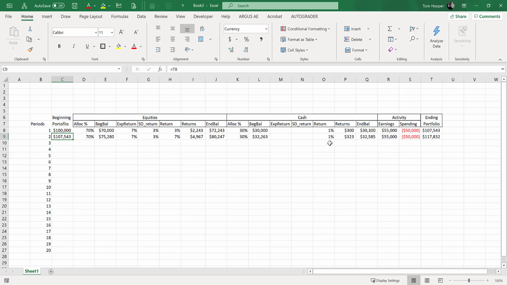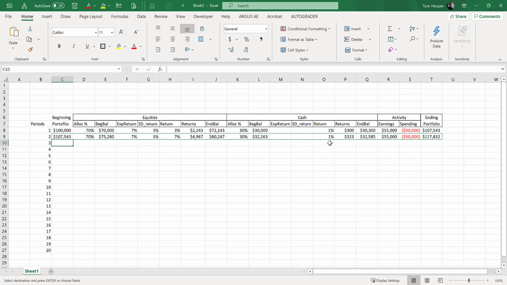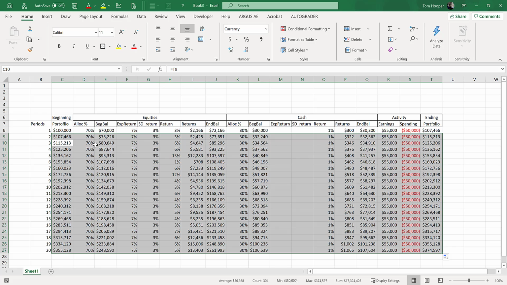If you really wanted to double click, if you had hundreds of rows, you could copy this one time. And now if I select both of those before double clicking, Excel won't get confused. It will say, oh, he had 70 and 70, so I'll just stick with 70. He had 1 and 1, so I'll just stick with 1. So Excel needs a couple of rows if you're going to use that autofill with your mouse.